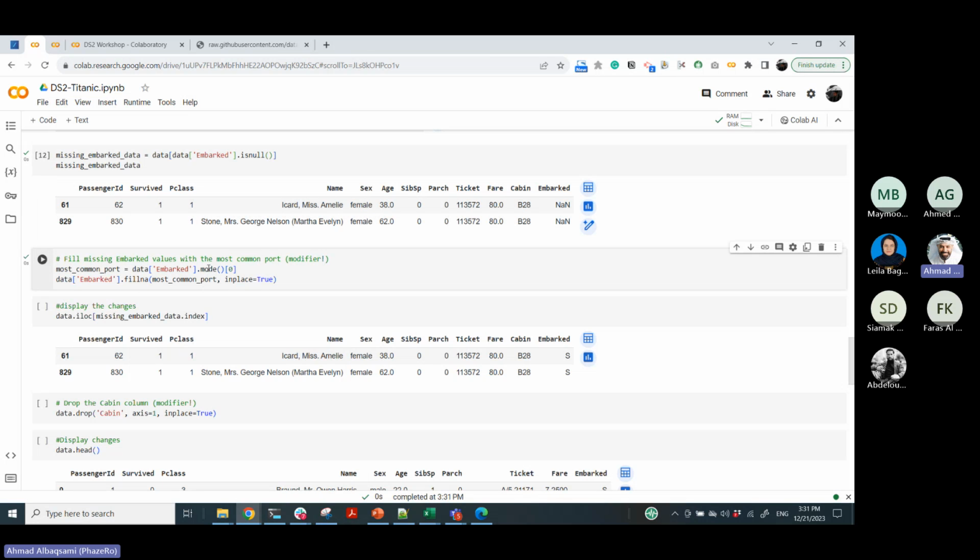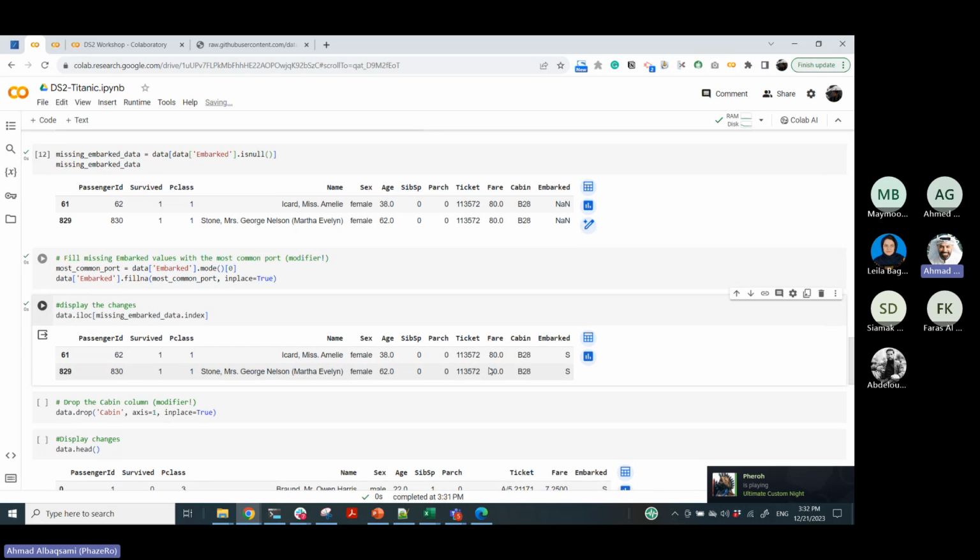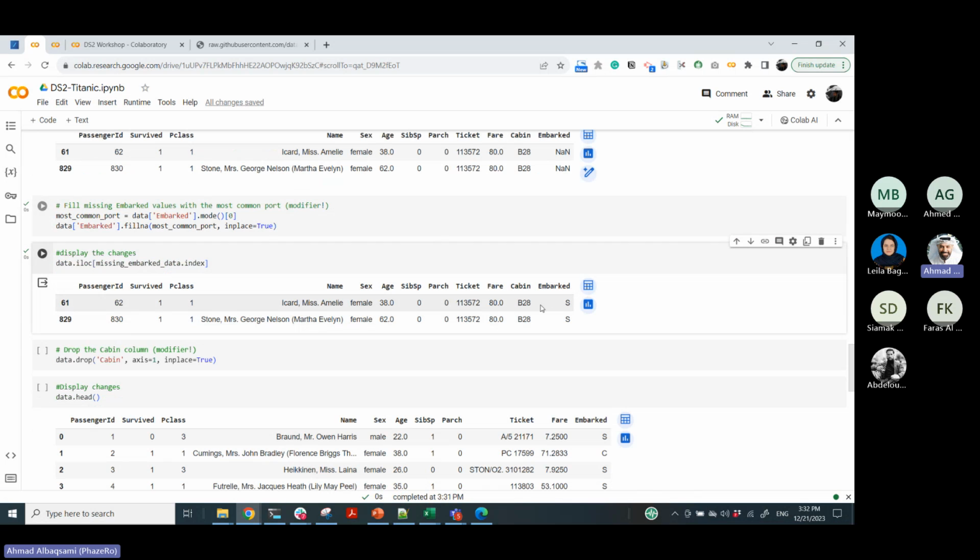Now I'm going to be replacing those embarked values with the one that is most used. So we're going to be using the mode. We have the median, now we have the mode. And here I see that I've replaced it with S, class S.